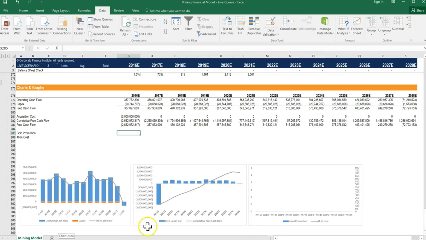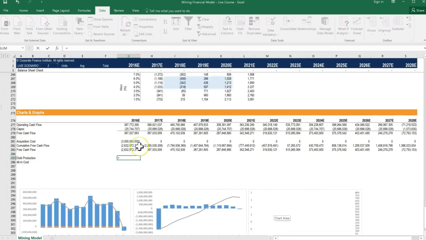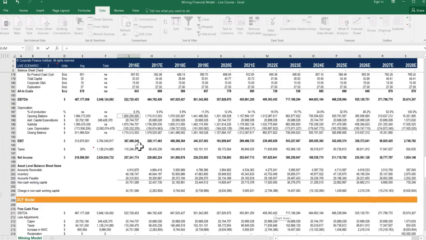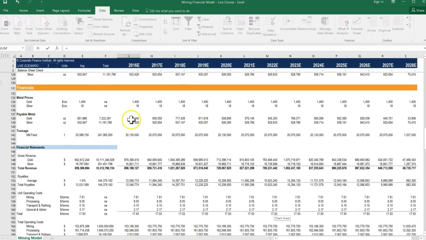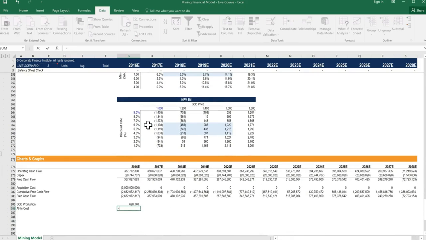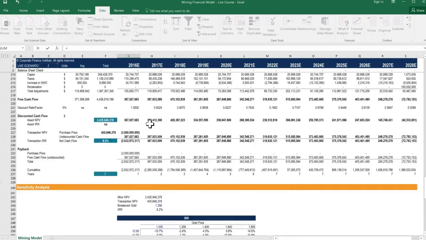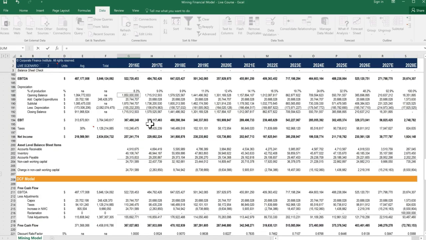The third graph that we're going to make shows the gold produced each year in ounces, as well as the all-in cost to produce that gold each year. Let's link this up above. Gold production is at the top of the financial section, and our all-in costs are sort of mid-level of the financial section.